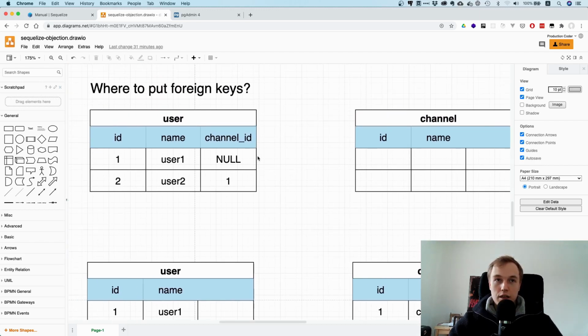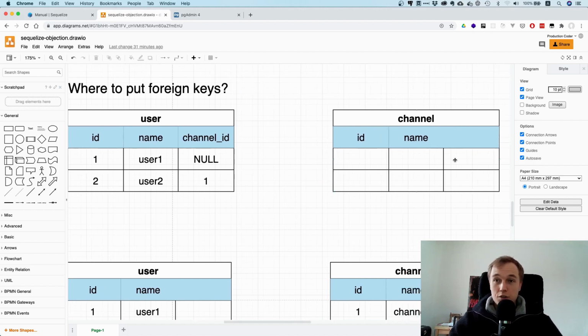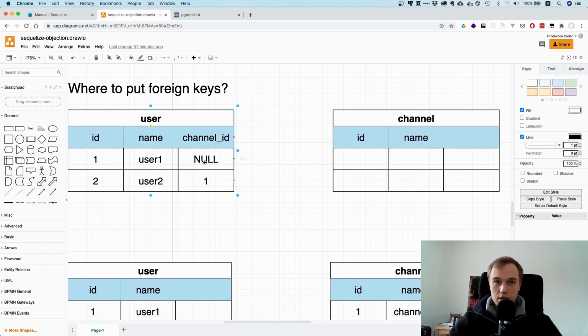So let's just say you want to delete your channel, right? You're done with YouTube, you delete your channel. In order to delete this, you first need to set the channel ID here to null, and then you can delete the entry in here. Because if you don't set this to null, then the database will say, oh, wait, hold on a second. You're trying to delete a record that has a reference or foreign key in another table. I'm not going to allow this, which is good behavior, right?